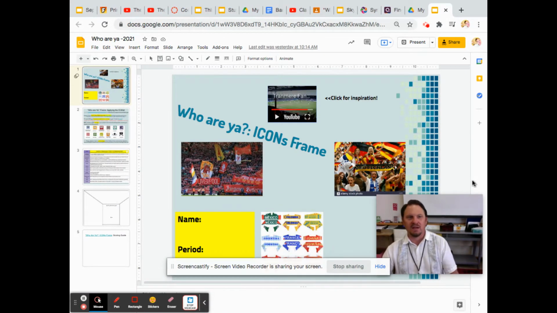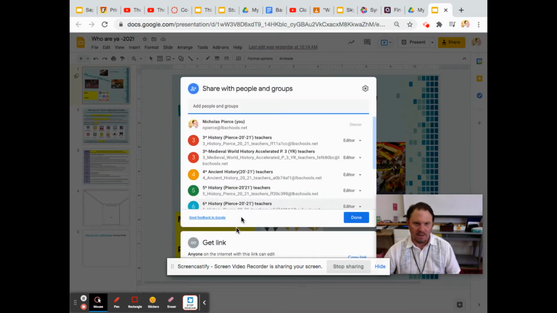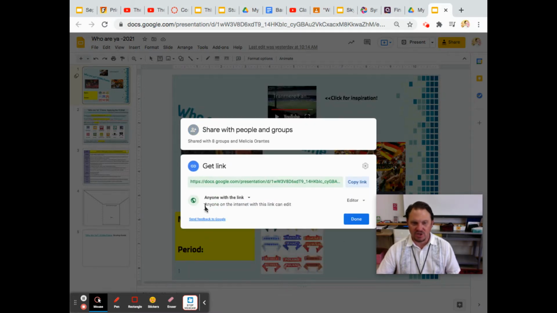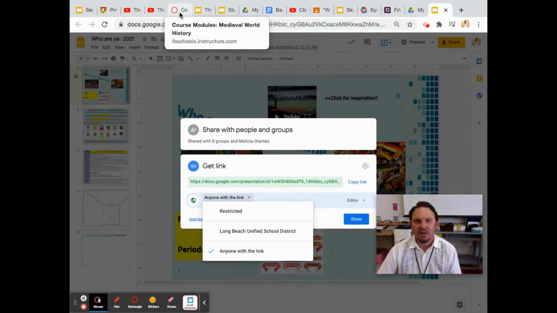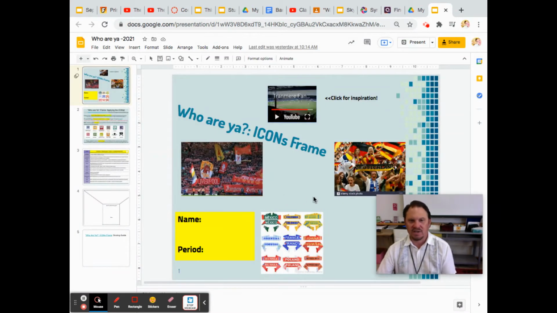Remember, whenever we get to an assignment, we go to the share screen. Then we go down and we change the permissions from Long Beach Unified to anyone with the link. Copy that link. Then we are going to go back to the Canvas page, and then you're going to submit it in the URL. There are actual typed up directions for that. So let's go ahead and just take a look at this assignment.